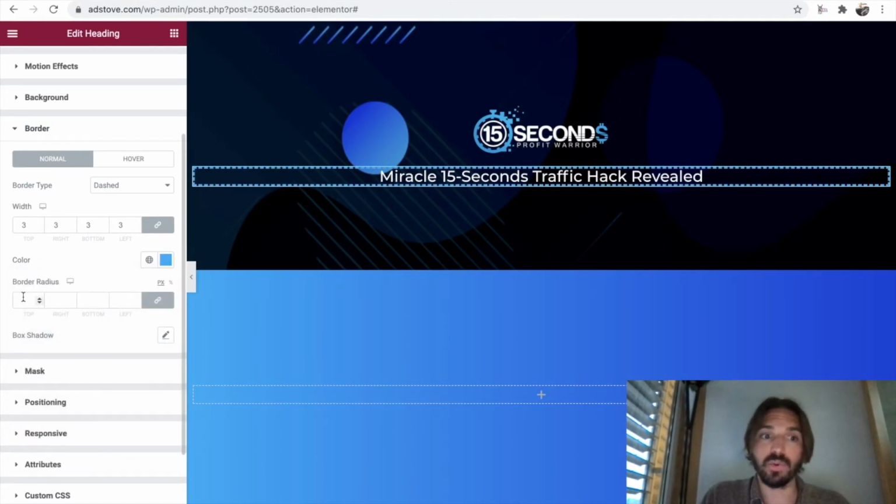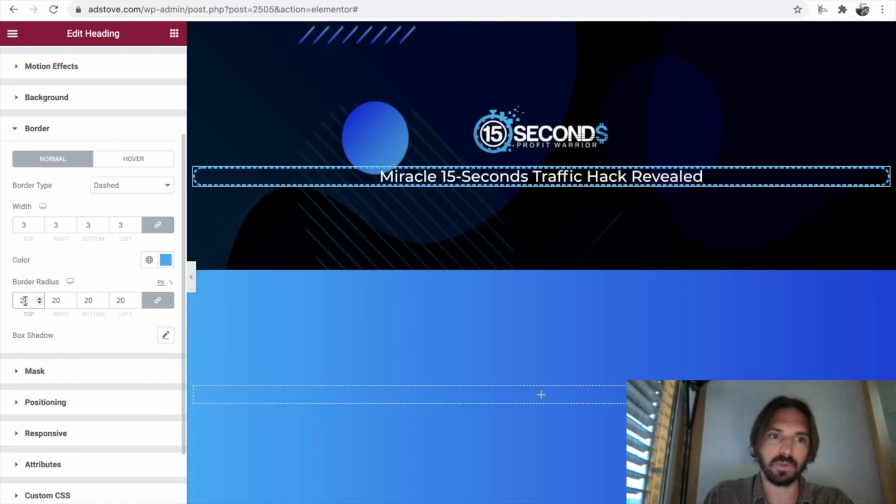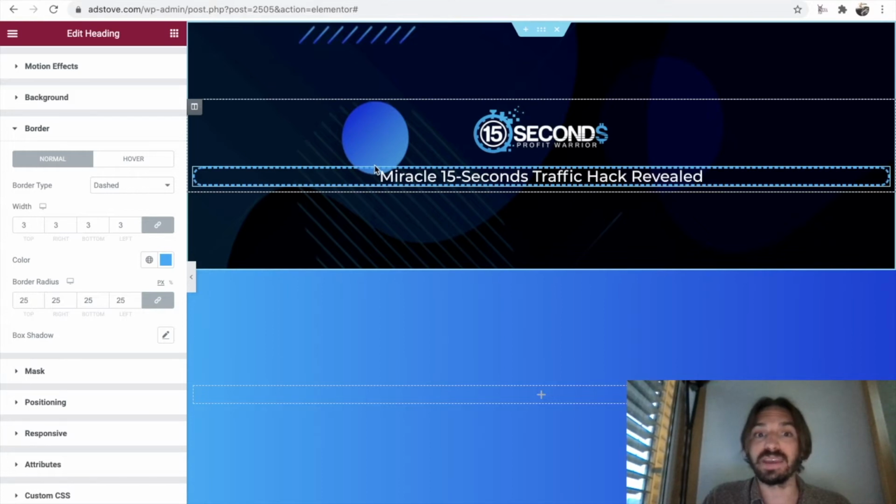And then I'm going to give it some border radius. Okay. And let's try out something like 20. And you can see it's getting rounder like that. And let's actually give it 25. That looks pretty good. And then last of all, we want to bring in both of the edges and also create some space above and below the text.